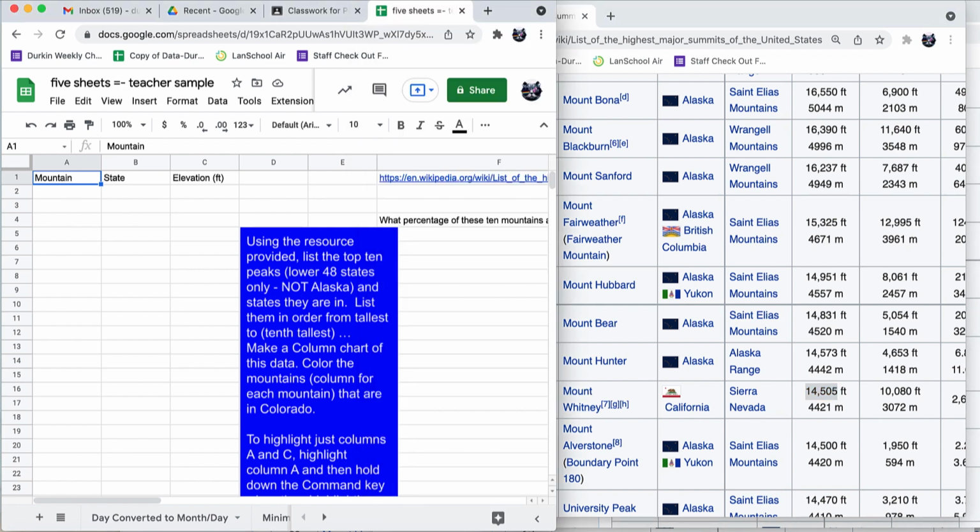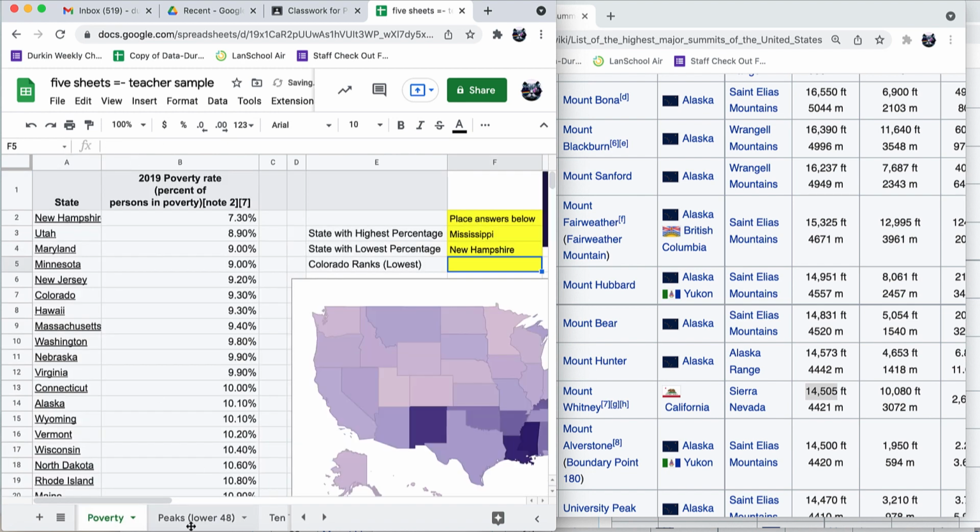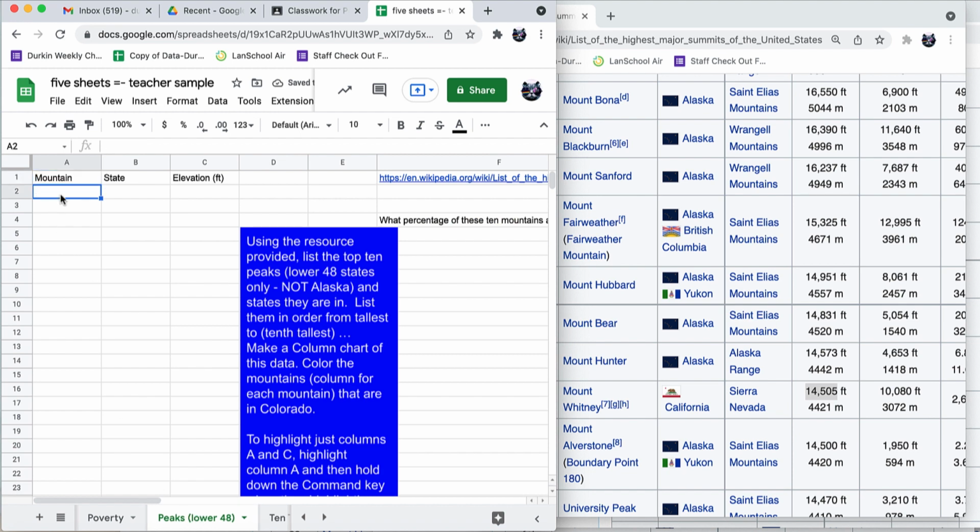So what you've got to do is type in Mount Whitney. Copy paste also works. Oops, I did it in the wrong spot. Try that again. Try Mount Whitney. It's in California. And the number is 14,505. I tend to ignore the commas. I just don't mess with them. And the elevations in feet, make sure you don't put the word feet here. You only want a number.